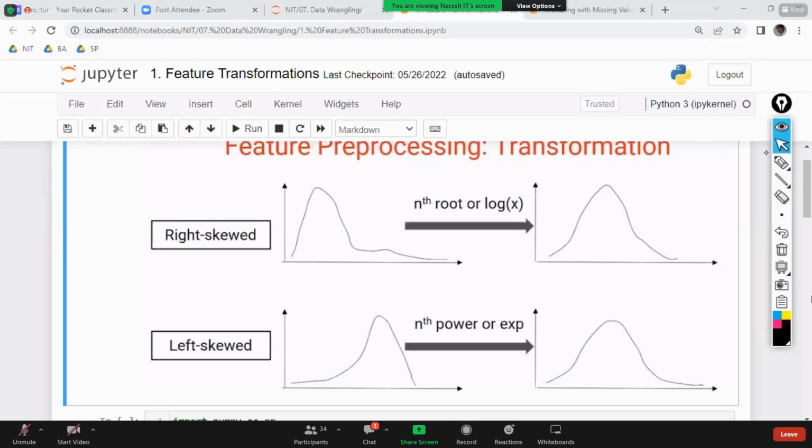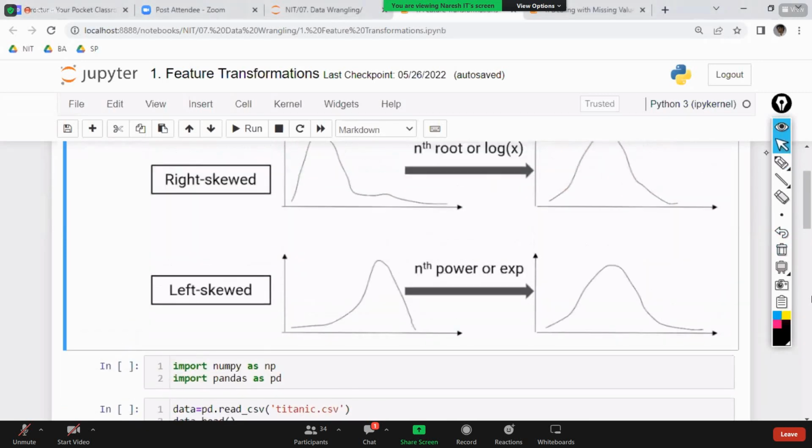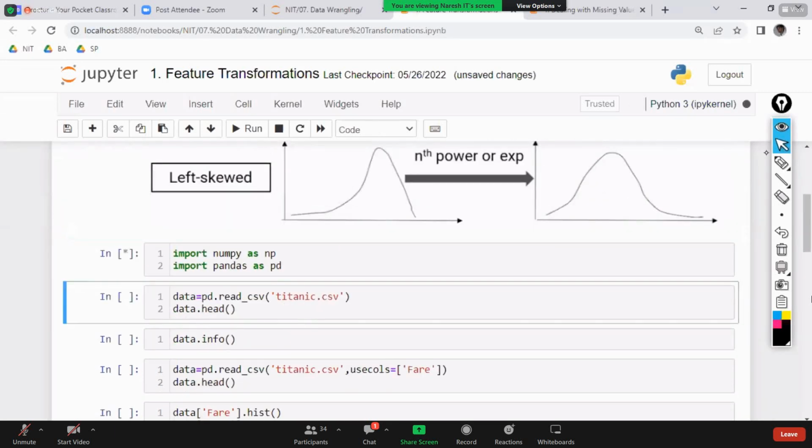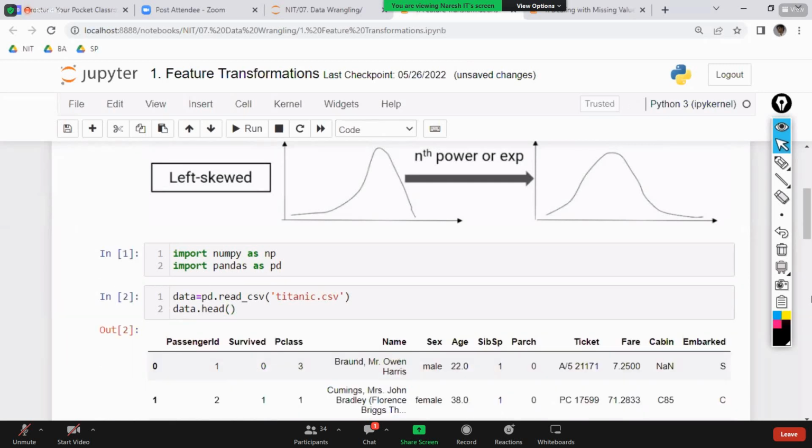right? So for left skewed, you are going to apply the nth power or exponential. Like this, by writing like this, you are going to convert the skewed distribution to a normal distribution. So just import NumPy as np, pandas as pd. And I'm going to take a data set called the Titanic data set.